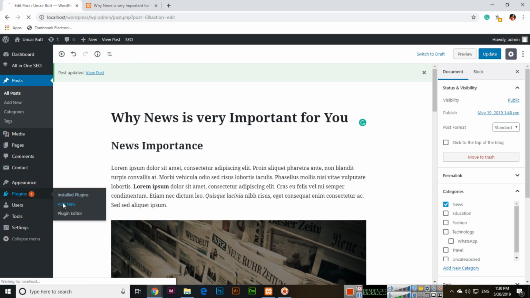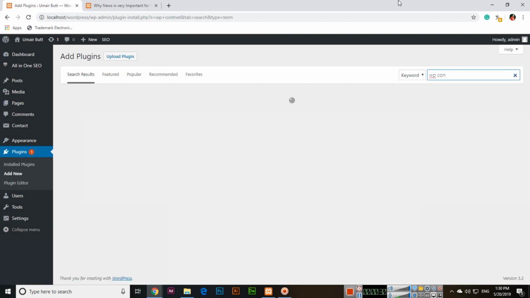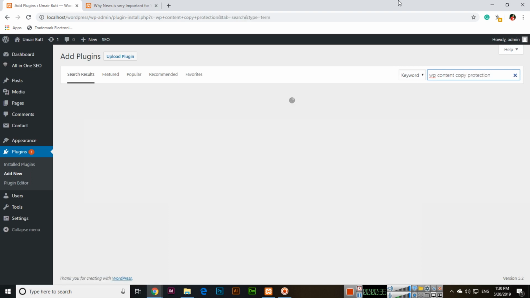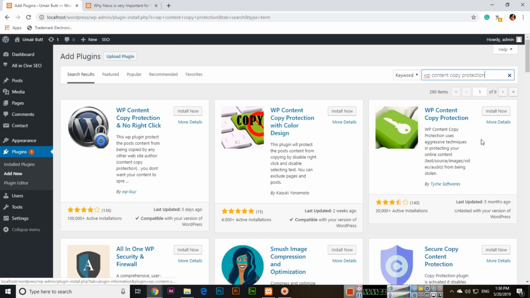Go to Plugins, Add New, and in this, you will search for WP content copy protection, something like this, and you will find different plugins. We will use either this plugin or this plugin. This plugin is untested with your version of WordPress, so better use this one, WP Content Copy Protection and No Right Click, with more than 100,000 active installations. So install now.